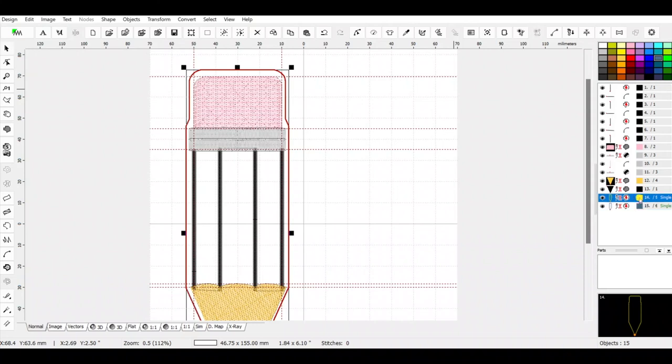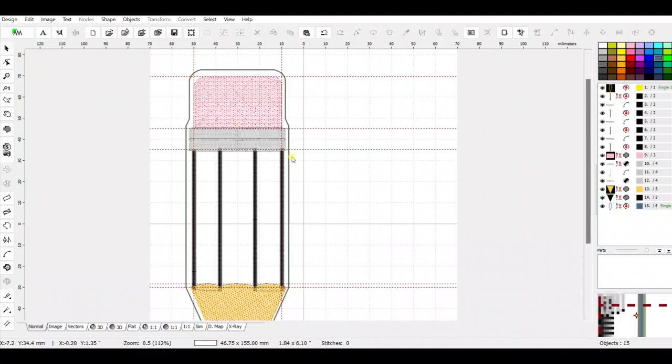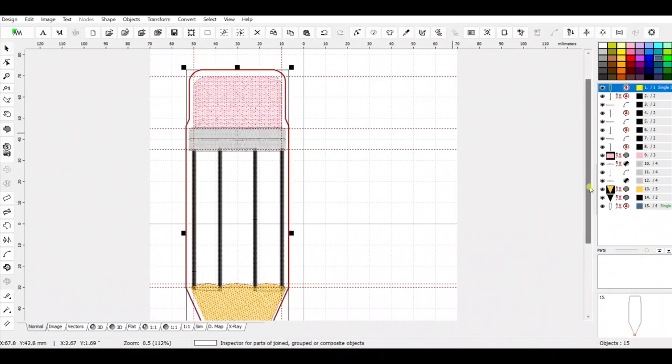So I'm going to click on this first one that I've done, and I'm going to right click and drag it to the top. You can see that there's a little box at the bottom of that arrow. So I'm going to take it up to this first thing that's going to be stitched out. Let go of my mouse and click before. Now that's going to stitch out before any of the actual pencil is done. My placement stitch is going to be done.